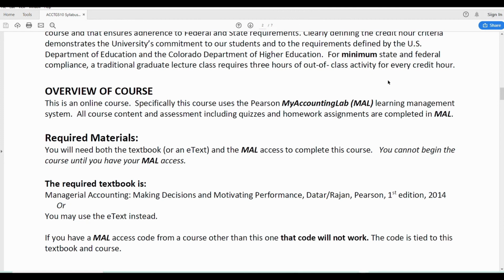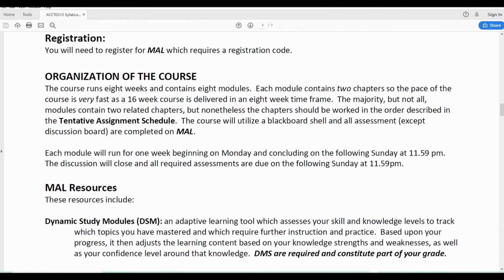So in terms of required materials, you must have My Accounting Lab access to complete this course. You may, if you like, also purchase a textbook, or you can use the e-text in My Accounting Lab. That choice is up to you. Once you get your My Accounting Lab access, you'll need to register for the corresponding course, and I'll walk you through how to do that later in this video.